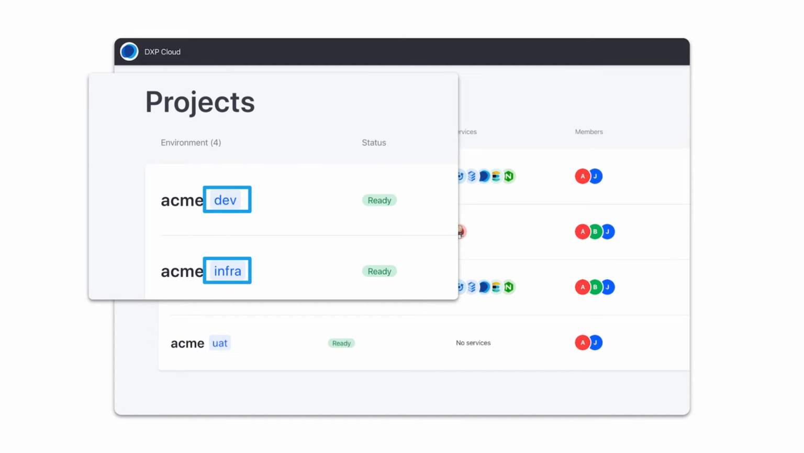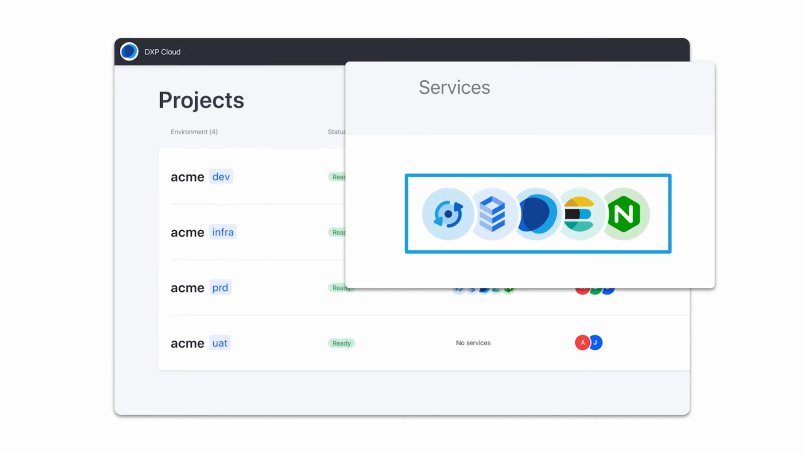An environment houses a single, self-contained instance of the DXP Cloud stack. We'll talk about the stack in a moment. Essentially, it holds all of the necessary components, or services, needed to run DXP in the cloud. A service is an individual component of your DXP Cloud stack. Each service is in charge of a specific functionality of the stack, such as search or database.